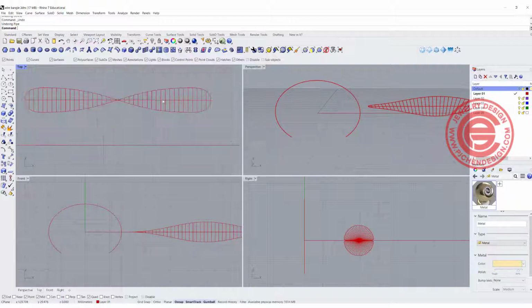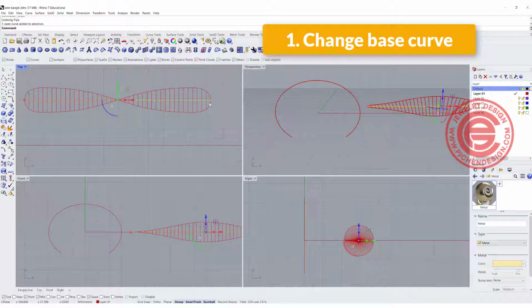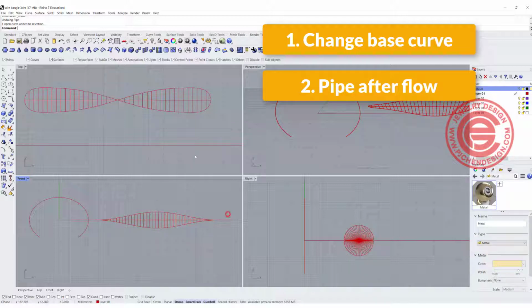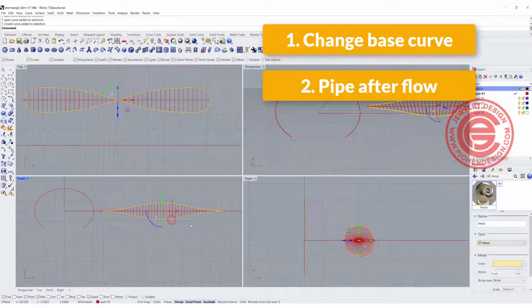All right, so fixing number one, we don't use this to flow. If we look in the front view, we need to have a curve that follows this outline right there on the bottom, and that will be our base curve to flow. The second thing is we don't pipe it first and then flow. We actually want to flow and then pipe it in order to keep the same thickness. All right, so how do we make this curve?